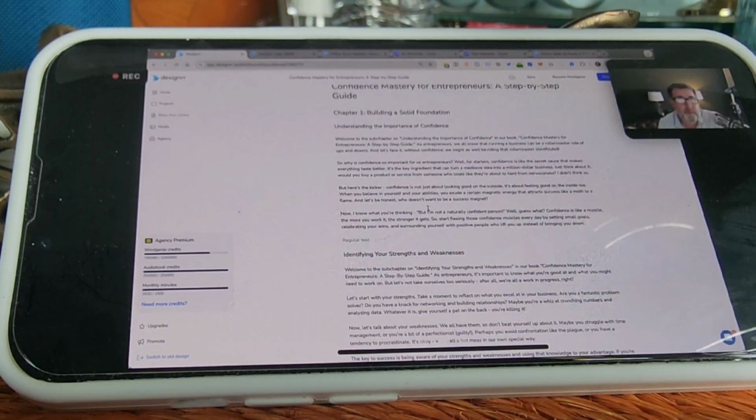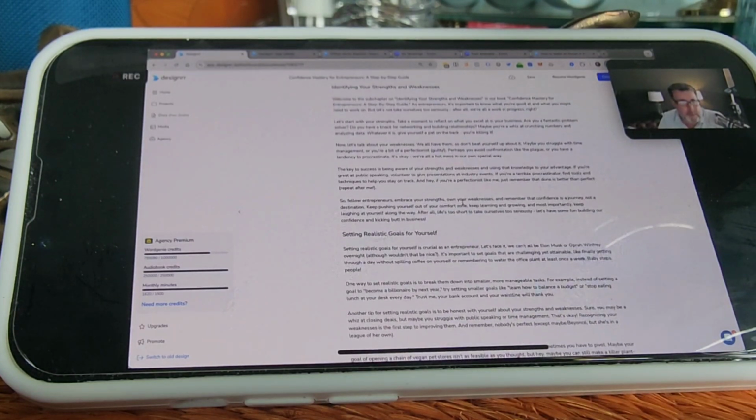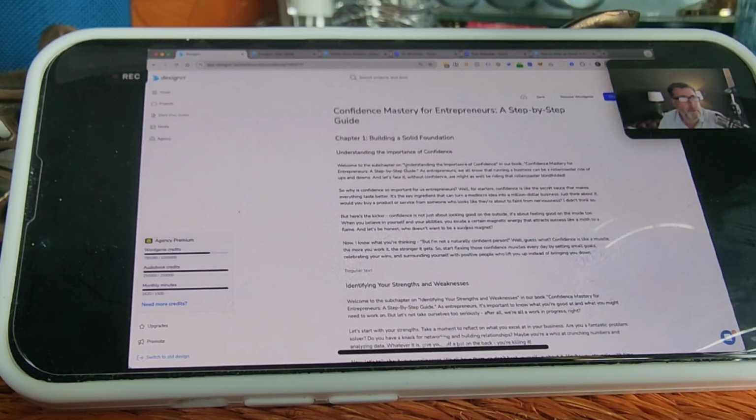It will make the book more engaging to read for the end user, and at the end of the day, that's what you want. You want people to read your book, right? That's why we're doing it. So that's what I suggest when you're creating a book within Word Genie.